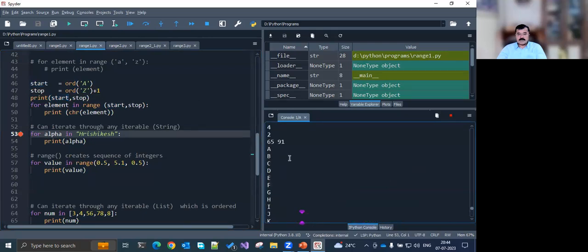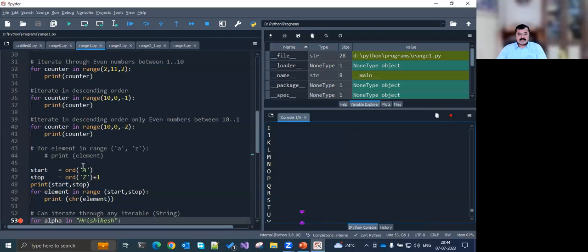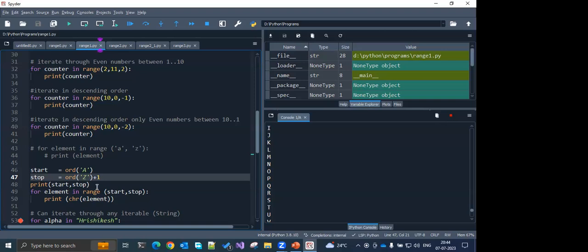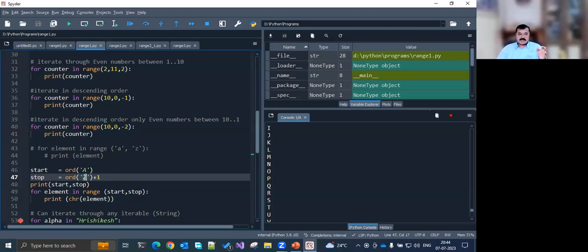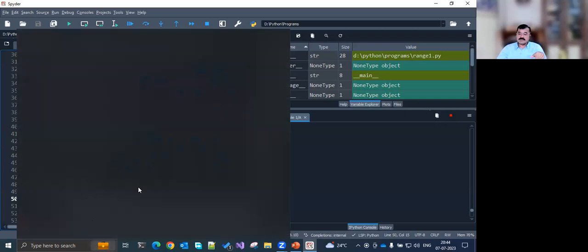Look at what got printed: A, B, C, D, E, F, G, all the way up to Z. How did you achieve that? Because we took the ordinal of A, that is 65. We took the ordinal of Z, that is 91. 91 plus 1 becomes 92. Sorry, Z is 90. So if Z is 90, then plus 1 becomes 91. So from 65 to 90 all the numbers are printed. But I didn't want the number, I wanted its corresponding character. So I said CHR of that number, CHR of 65.